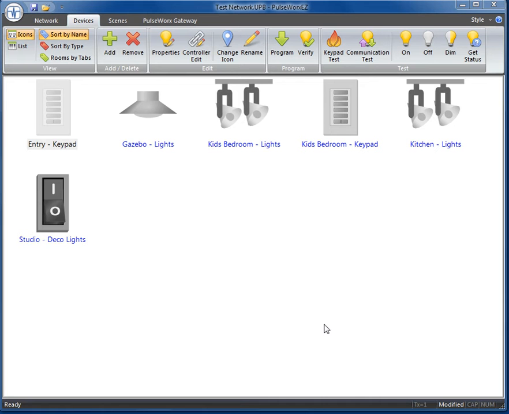In this PulseWorx video, we're going to cover the scene editor. This is really what it's all about. Adding devices into your network just gets them into the system so that they can talk to each other. Now we have to describe how they're going to talk to each other.